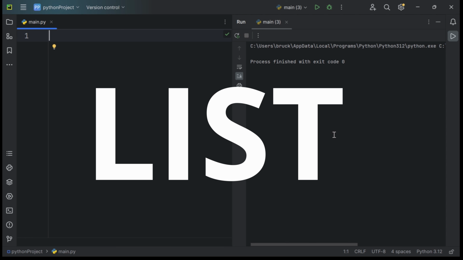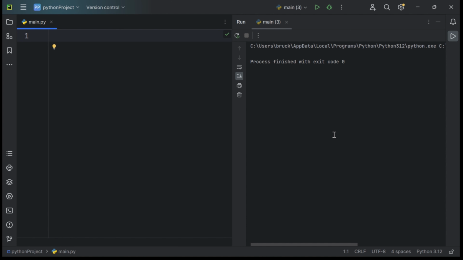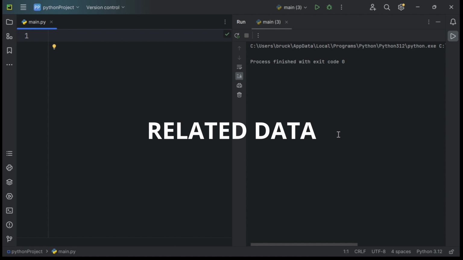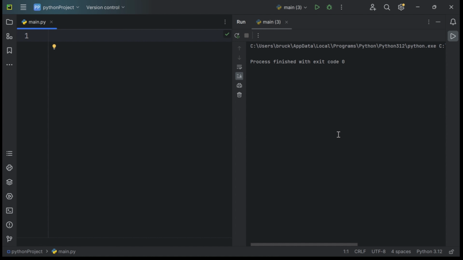Next, we have the list data type, which is a collection of items enclosed in square brackets. It can contain elements of different data types. Lists are ordered and allow duplicate values, and they are commonly used to store and organize related data, making them a fundamental data type in Python.